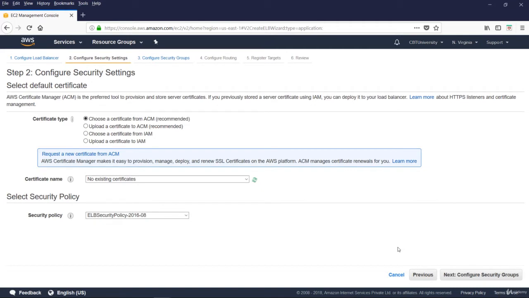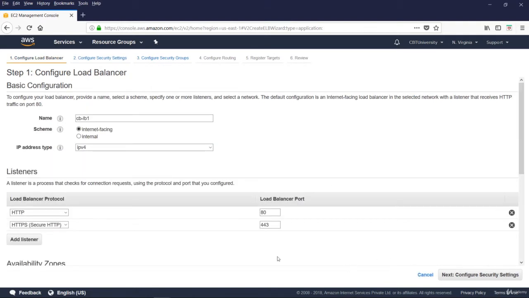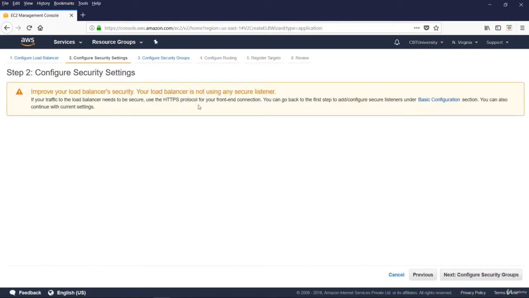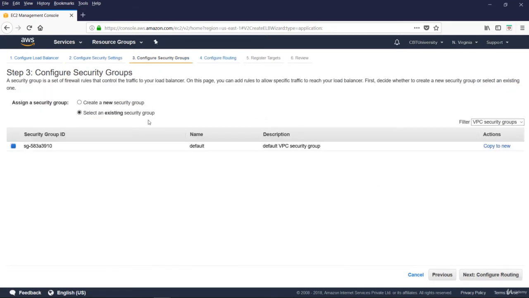Step 2. Configure security settings. We have selected HTTPS protocol as well. So we need to select the certificate information as well. For now, let us deselect HTTPS. We are in step 2, configure security settings. It's warning us that our load balancer is not using any secure listener. HTTPS protocol is secure. So for now, let us go with the default HTTP. Click Next.